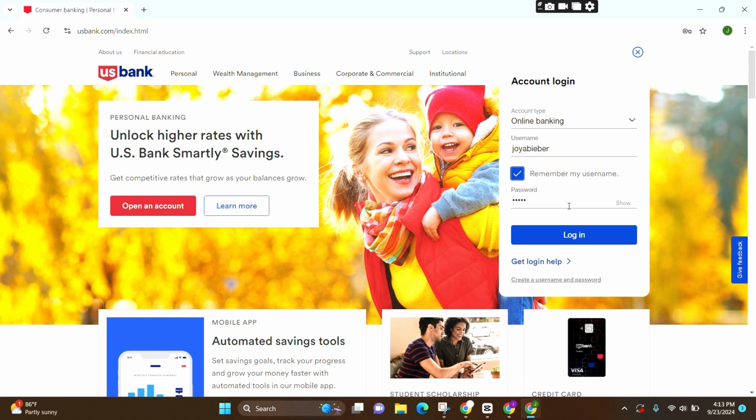Now if you are having trouble logging in, then here you can see this option. You can click over there and they will be guiding you further to recover it. Or else you can simply click on login and you will be successfully logged into your US Bank account.